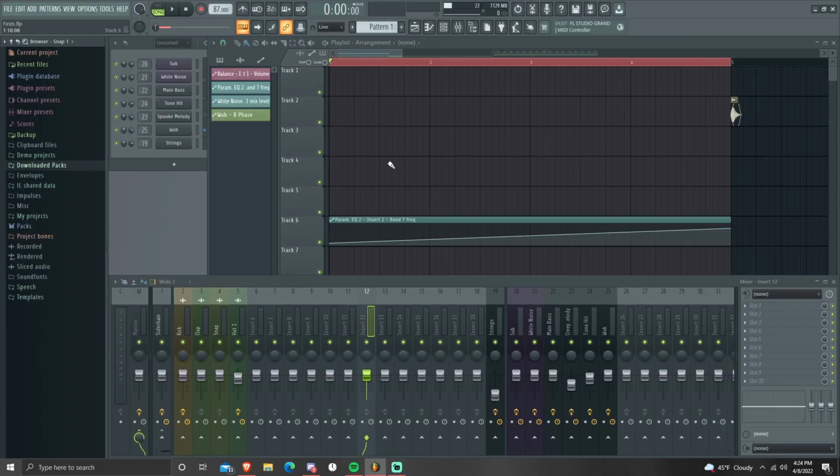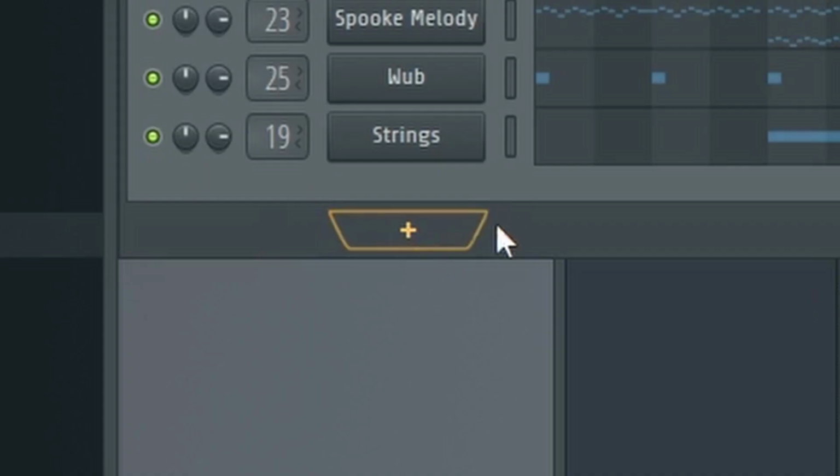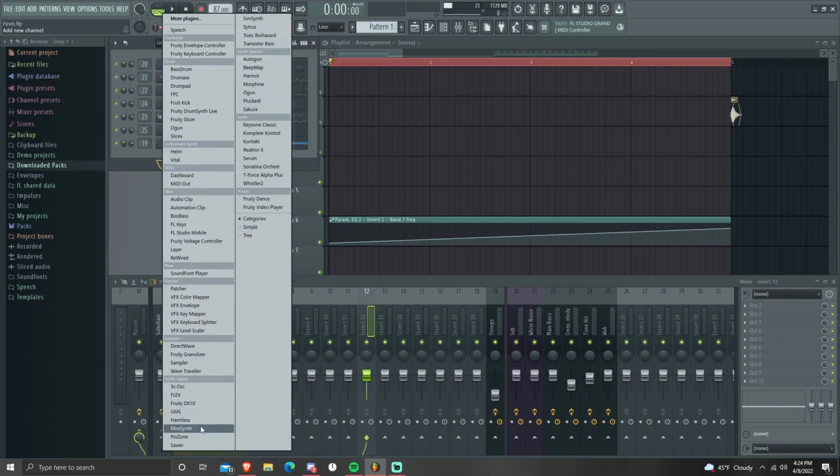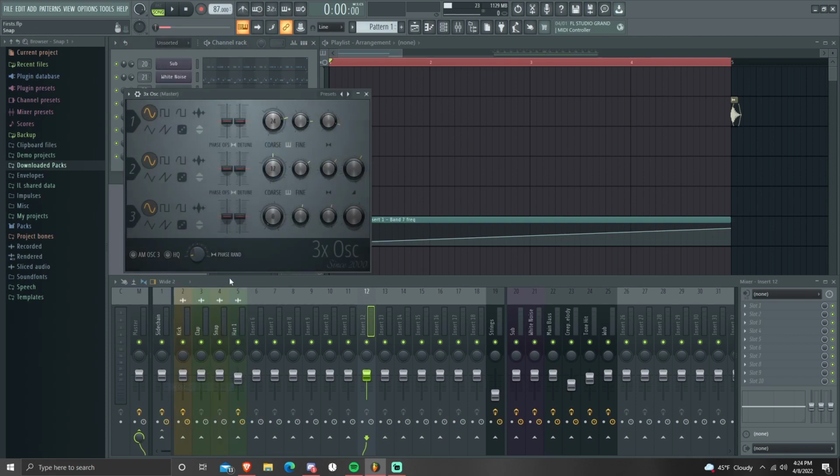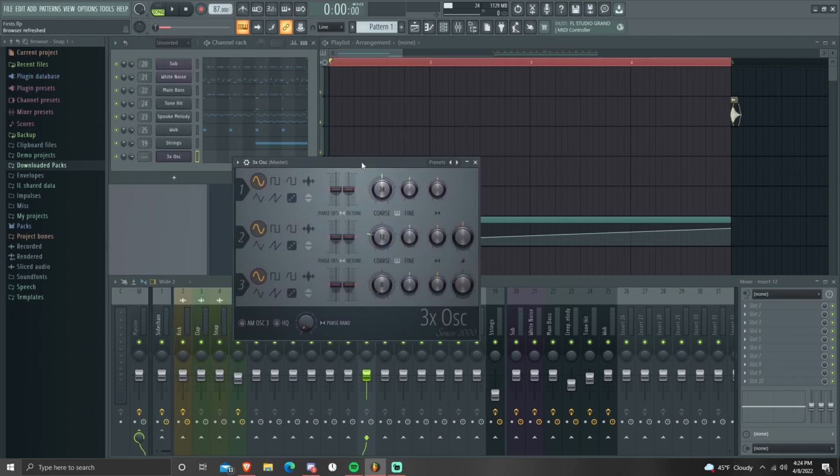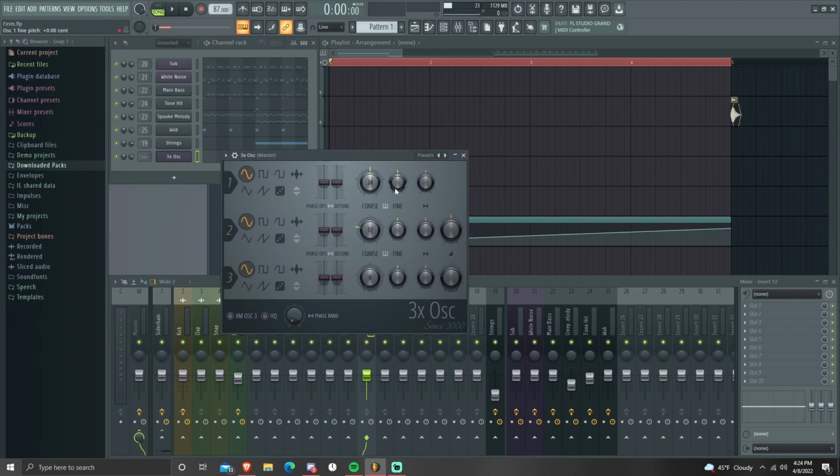Next, we are going to talk about how to add instruments. So, see this plus button? Yeah, we're going to click it. And all these plugins will show up. You can pick any one of these plugins, the most basic being 3x oscillator, or 3 times oscillator. So this has 3 oscillators, or things that make noise.